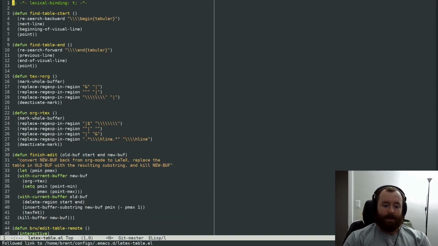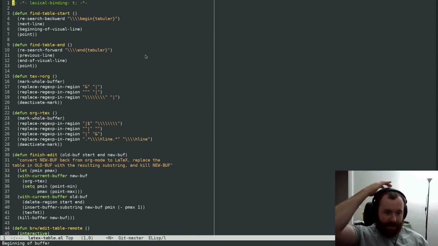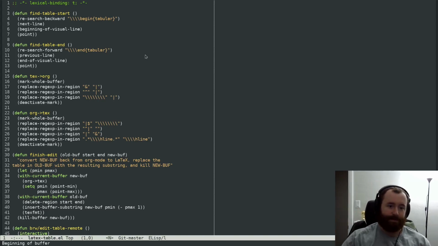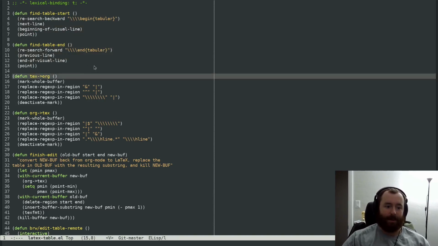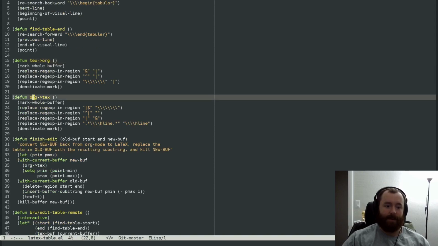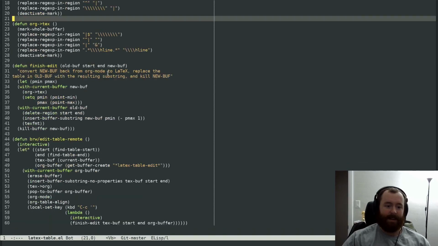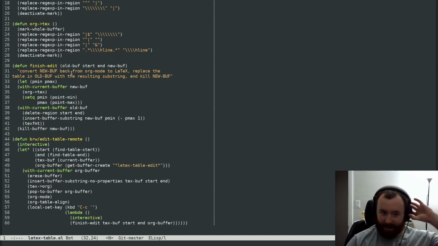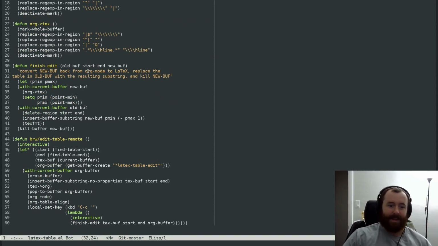LaTeX table. So this is nice. I actually already have this separated out into a file, so I think this would be a decent little package as well. This is basically that org edit table remote I was talking about before. So this is finding the table start, find table end. This converts from a LaTeX table to an org mode style table. Same thing in reverse, org back to TeX. Convert new buffer back from org mode to LaTeX, replace the table, and kill the new buffer.